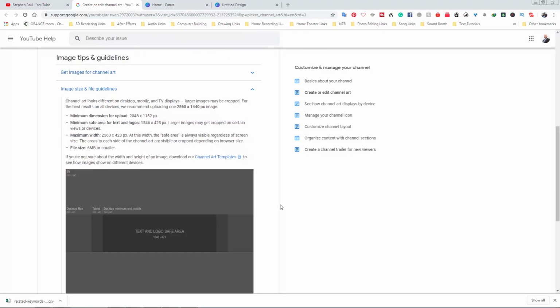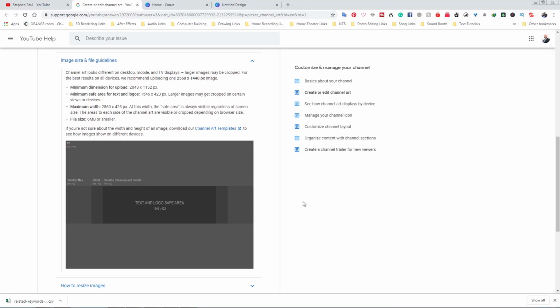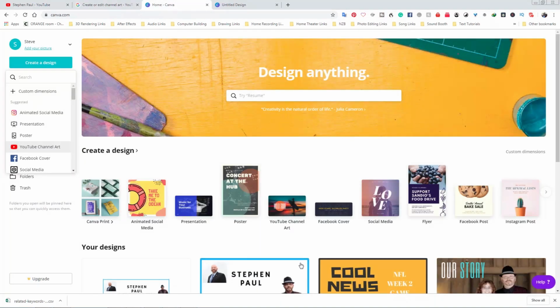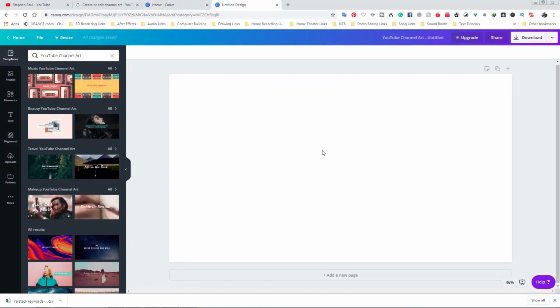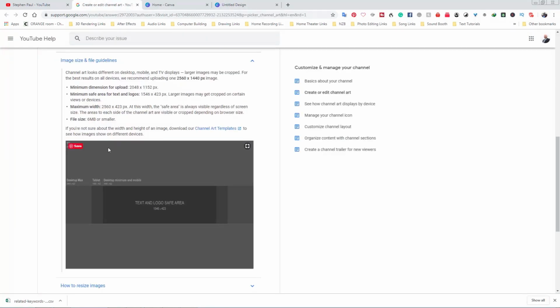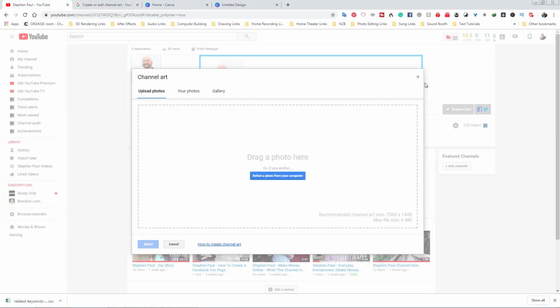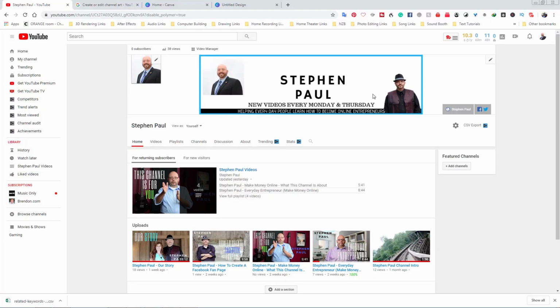And what happens is that you get this file. This is the template. This canvas is the same size as this whole big thing. So if you create your art to fit this whole thing, that's for, if you see up here, TV. But this dark portion is the only portion that fits on desktop minimum and mobile. So if you want your art to be pretty much the same on all platforms, you need to use this as a minimum.